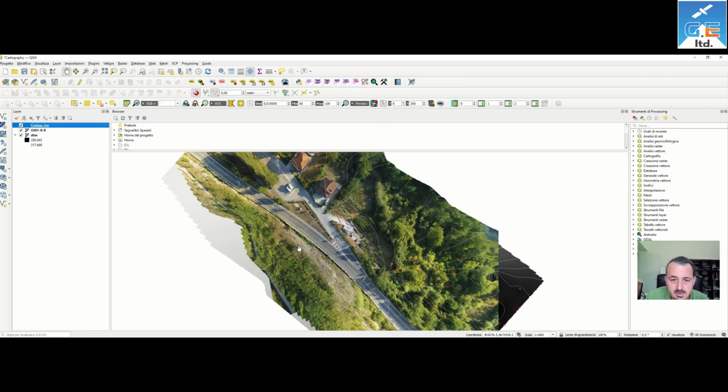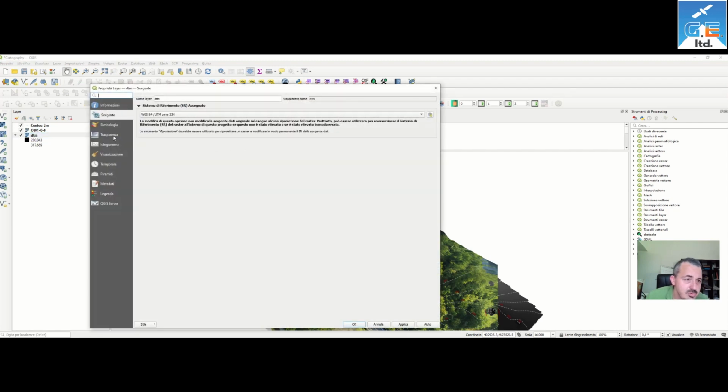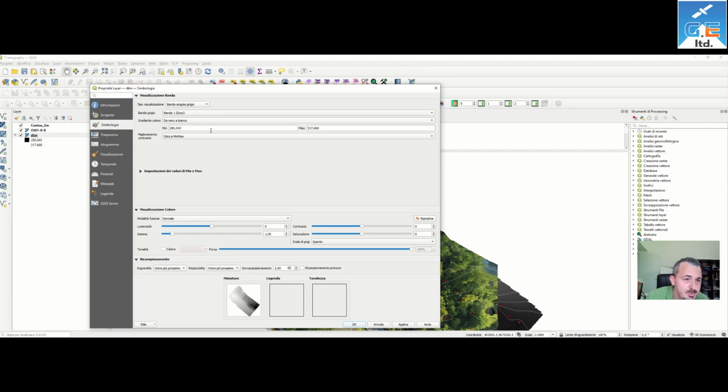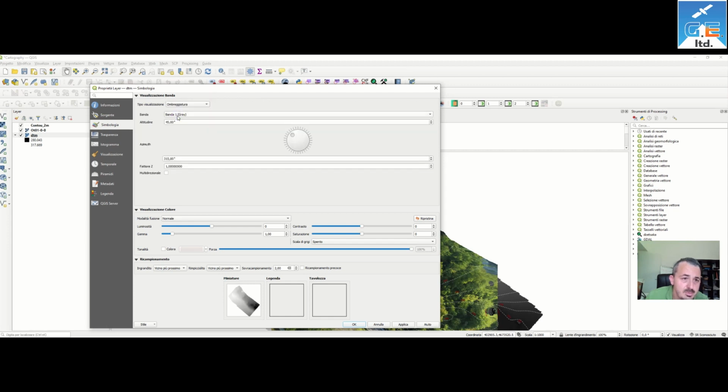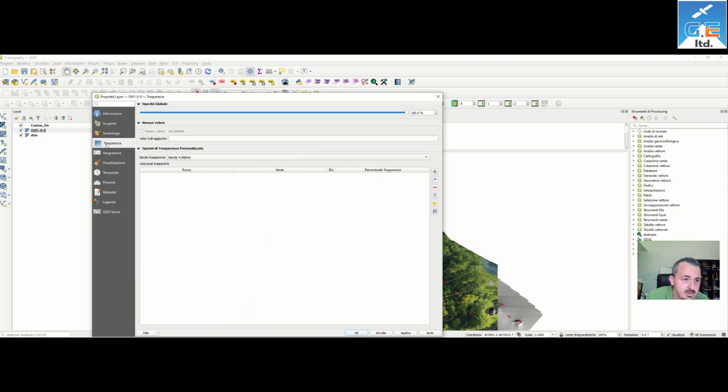And go to apply that. So if you want to show also the DTM, because it is a raster, you can make a palette of color, or you can show like a hillshade model in this case. So we set transparency for orthophotos.